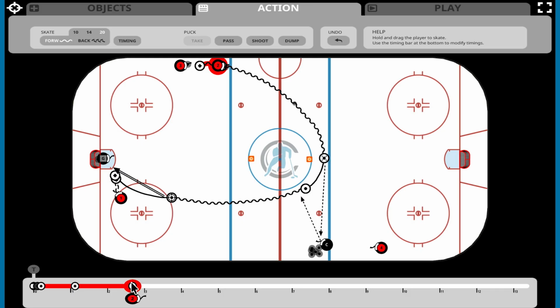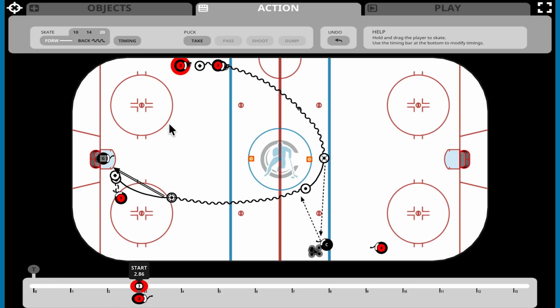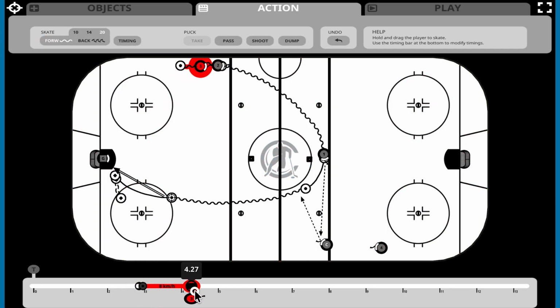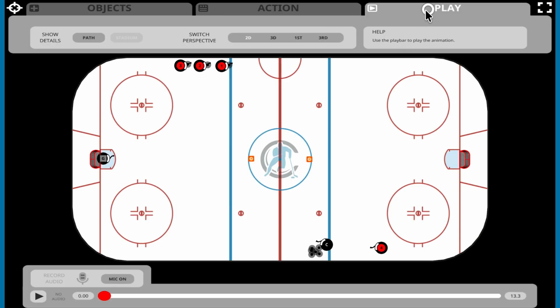For player 3, we'll use a slightly different method by first moving the starting time of his movement forward on the timeline. Then click Take so player 3 picks up the puck before moving into line. Then move him forward into line and adjust the final timing point until his skating speed is around 6 kilometers per hour. Let's preview the result.